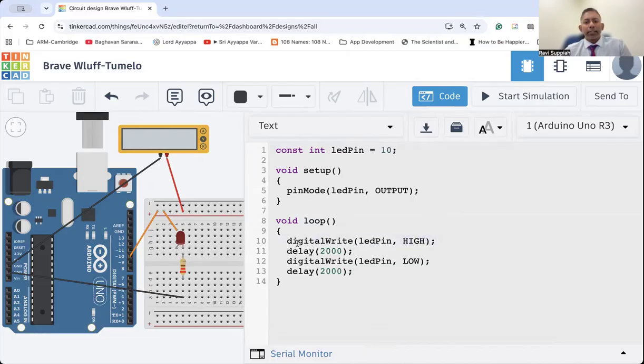Instead of digital write, I'm going to replace this with what we call an analog write. Now, when I do an analog write, I need to provide two parameters. First is the pin number, and then the actual on value, or the on duration with respect to the maximum number that my PWM can go up to.